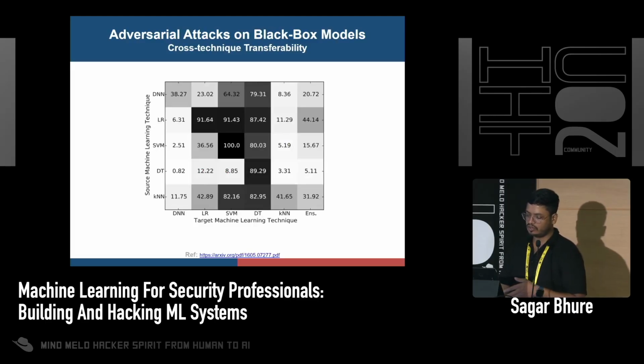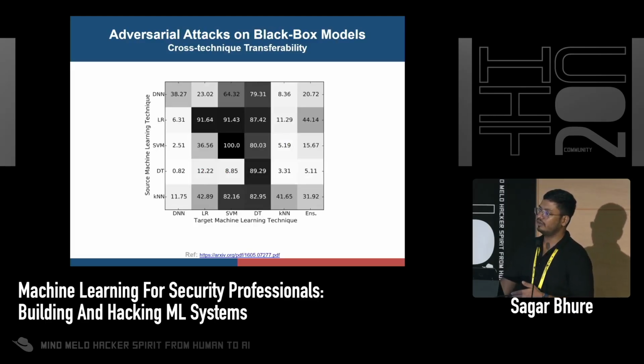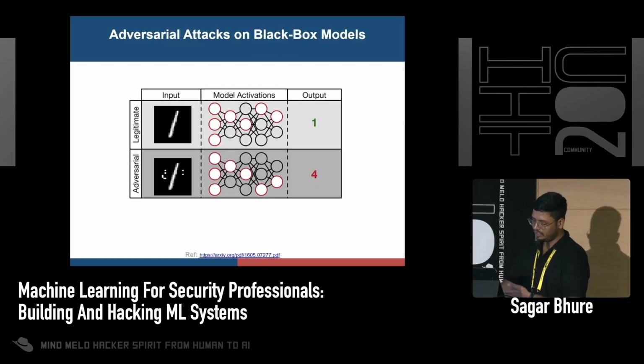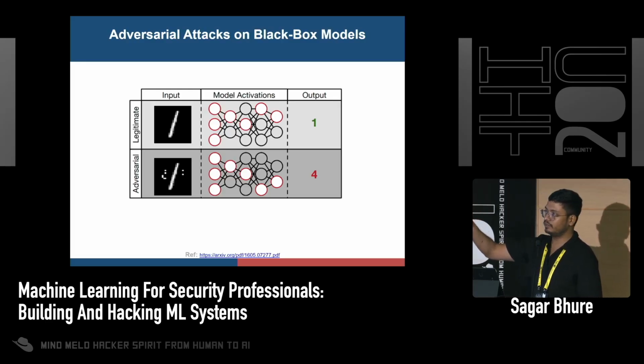Okay, so these are the cross-technique transferability metrics of adversarial attacks, which are defined between models I and J on the x-axis and y-axis, as the proportion of adversarial samples produced to be misclassified by model I that were correctly predicted by model J. Again, these are some attacks on the black box model, with a legitimate input in the upper half, and an adversarial image with some dots or perturbations added, getting predicted as y.